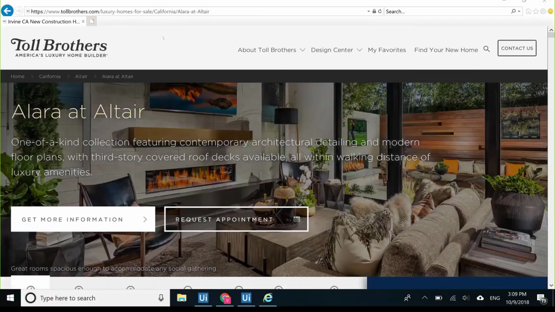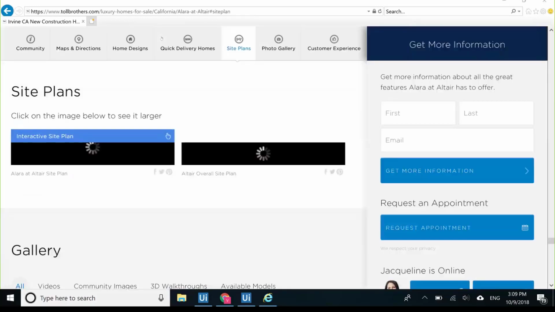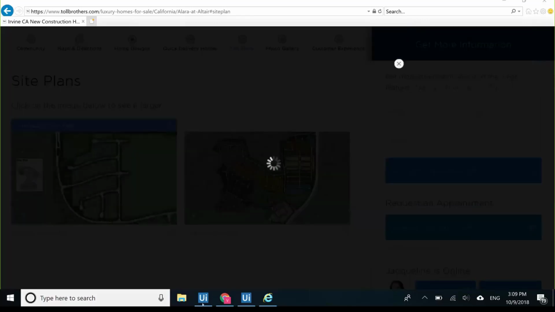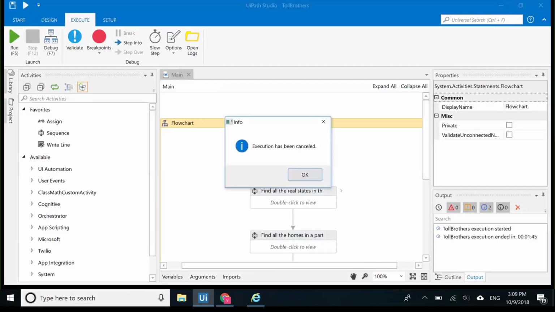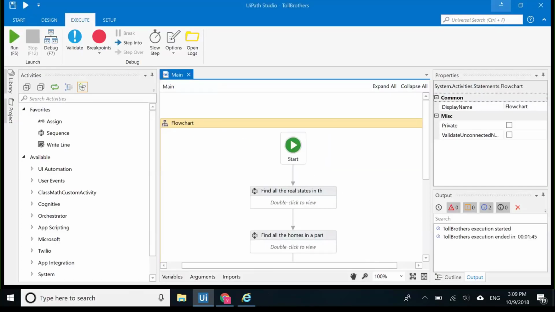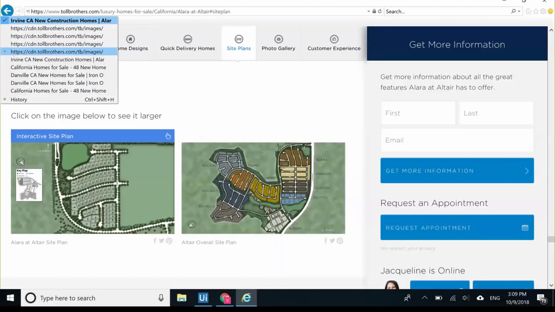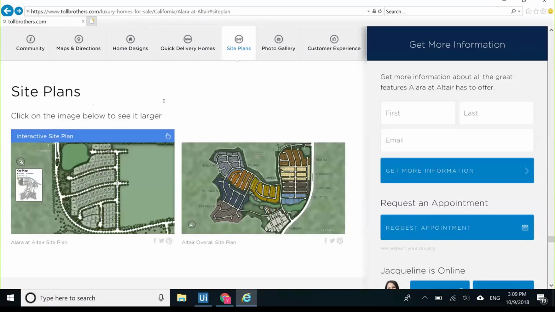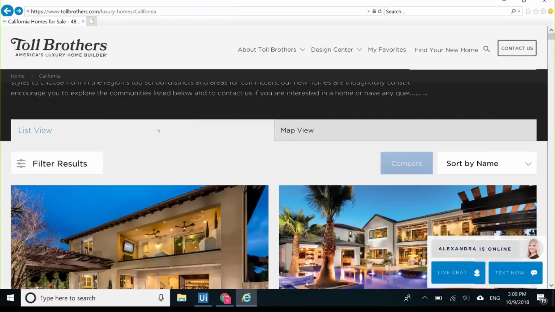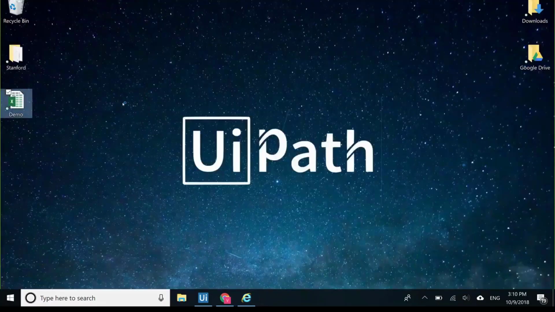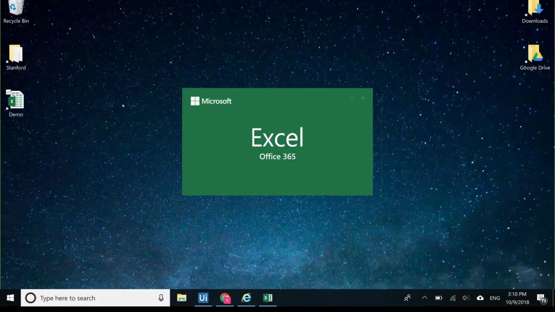Now, this specific workflow goes on for a very long time since it scrapes the data for a lot of different communities and a lot of different states. So we're going to just stop it here, and we're going to go over some of the information that we got from these websites. I'm going to go all the way to the start so we can look at our very first input into our Excel sheet, which was the Ashbury at Alamo Creek.